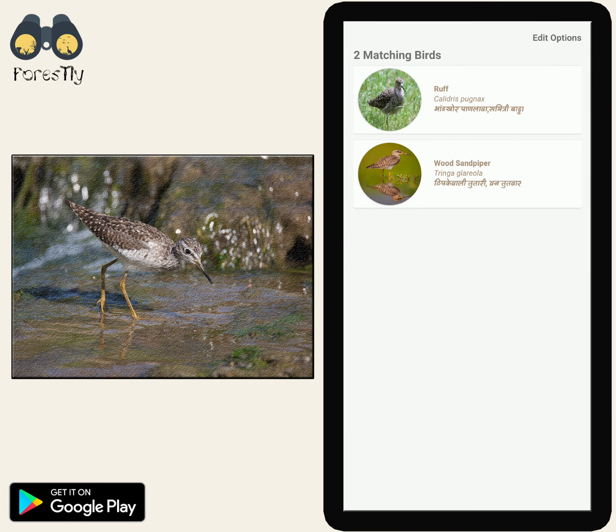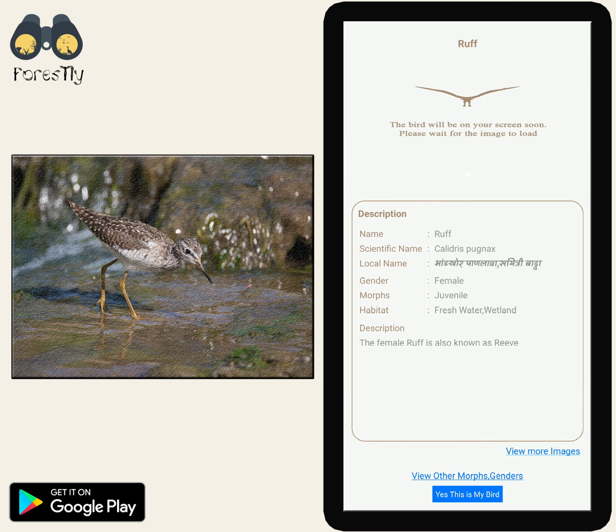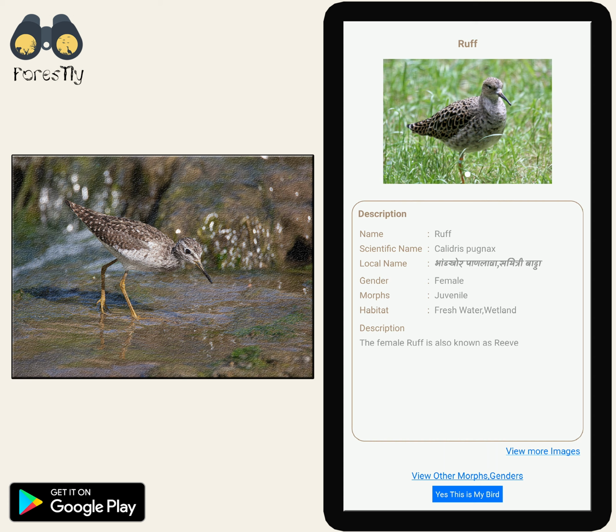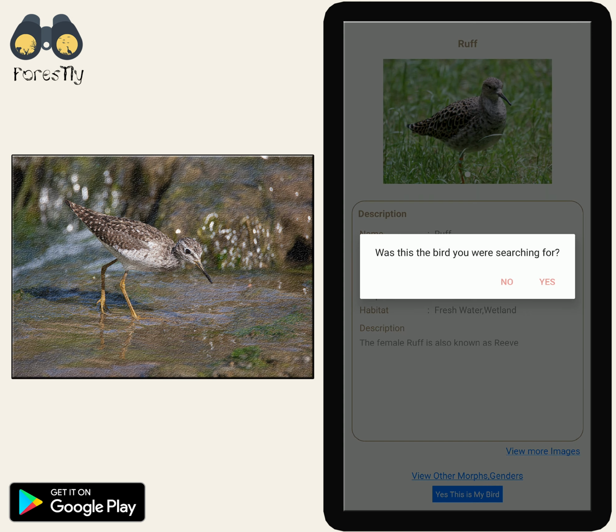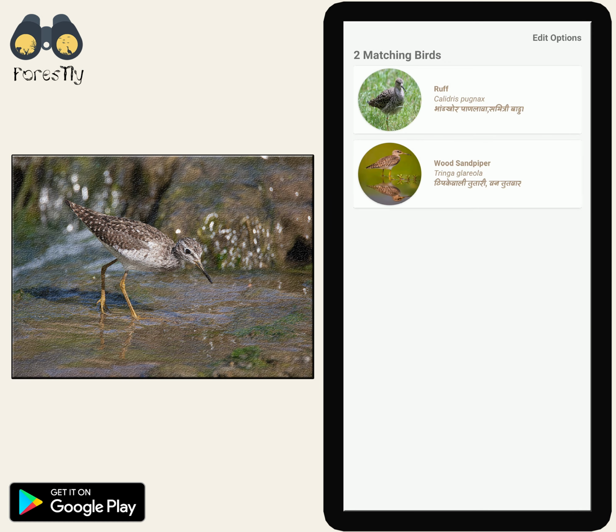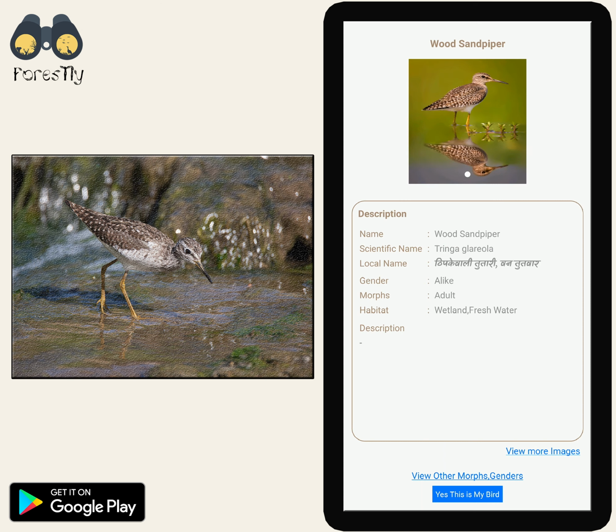When I click on submit, I get two matching birds. First one is ruff and the second is the wood sandpiper. So to see which one is mine, I'll click on ruff. This is the image that I'm getting, and I'm not sure if this is my bird. Yeah, for sure it's not my bird. So I just go back. Then I'll click on wood sandpiper, and I think this could be our bird.